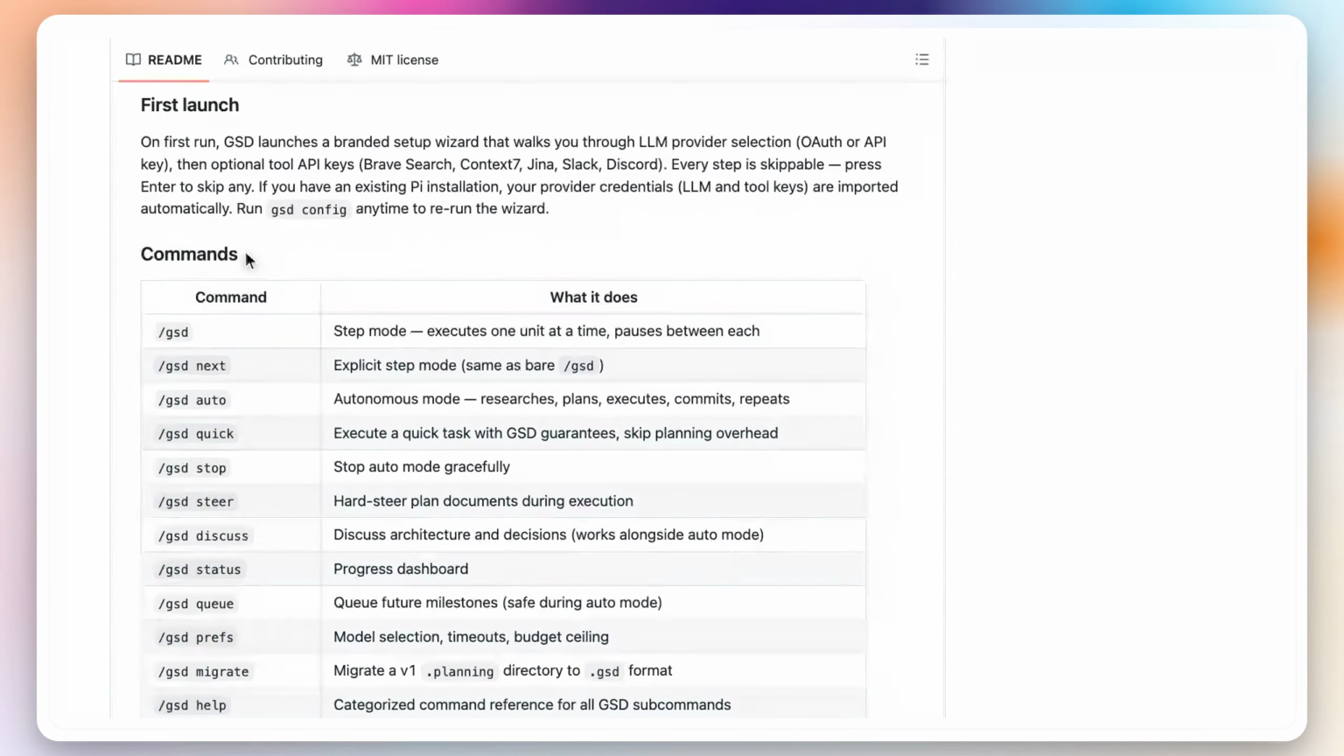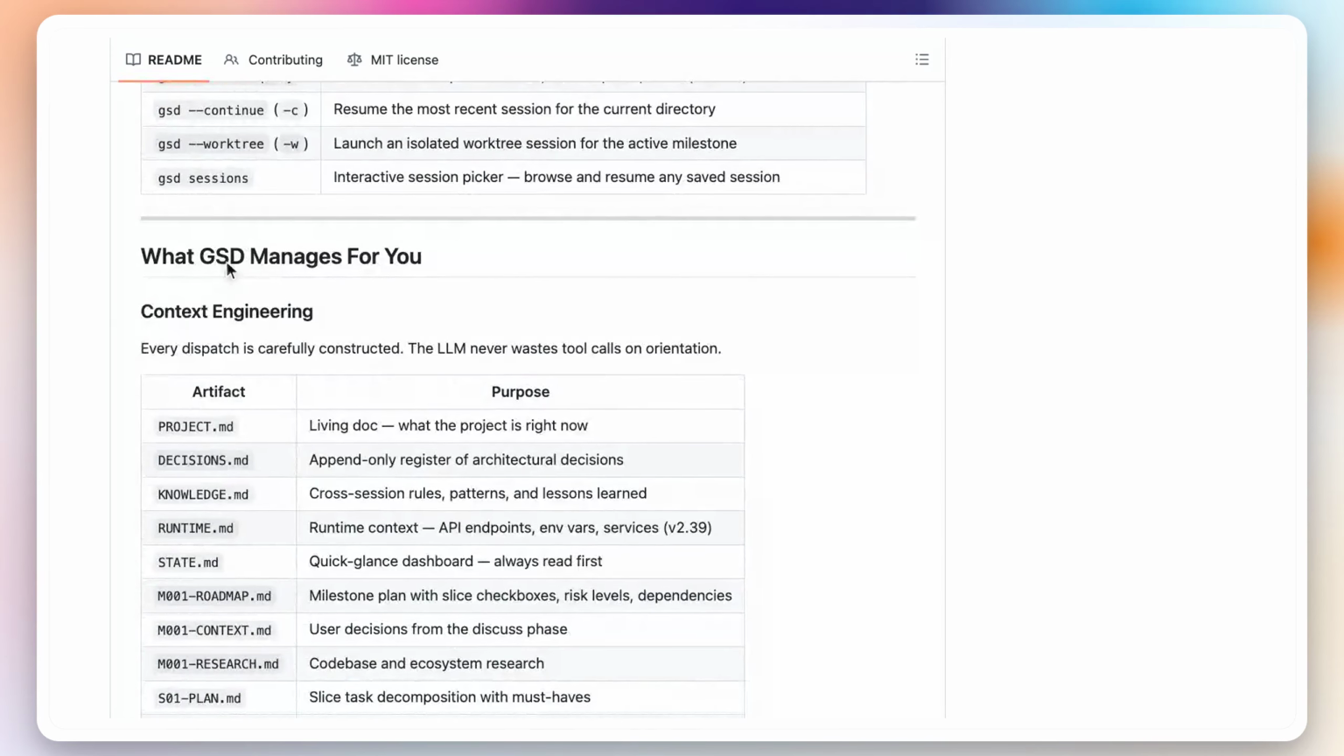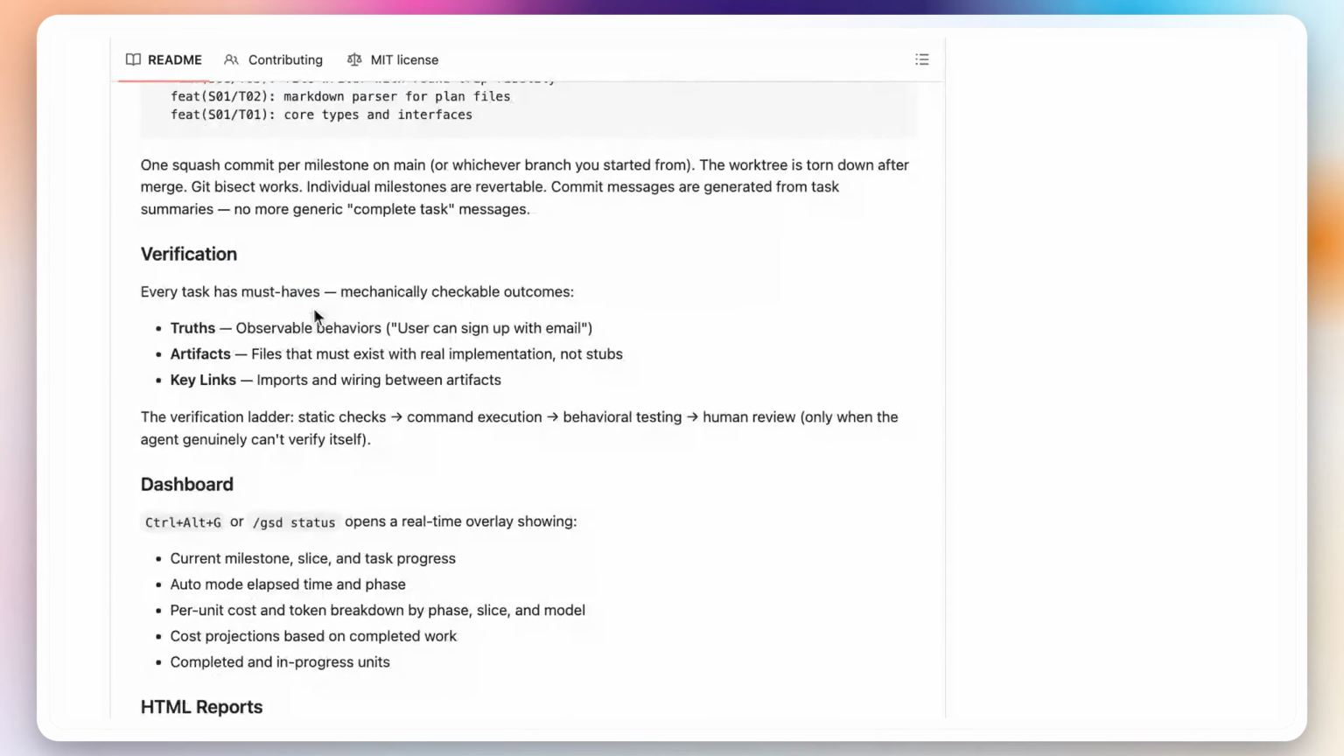The other half of what this repo gives you is everything wrapped around the agent. GSD manages context, git state, verification, and recovery logic, so the run is easier to resume, audit, and trust than a long chat that just kept going.